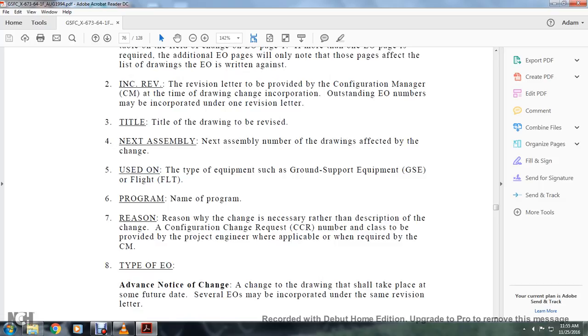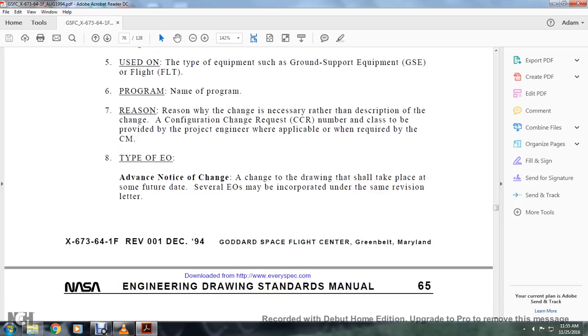The reason of the change necessary, rather than description of the change, the configuration change request, and the CCR number that classified they provided with the project engineering, with the applicable when required for the CM or the configuration management manager. Type of the engineering order. The advance notice for change of the drawing shall be taken the place that the sum of the feature of the serve the engineering order may be incorporated under the same revision letter.